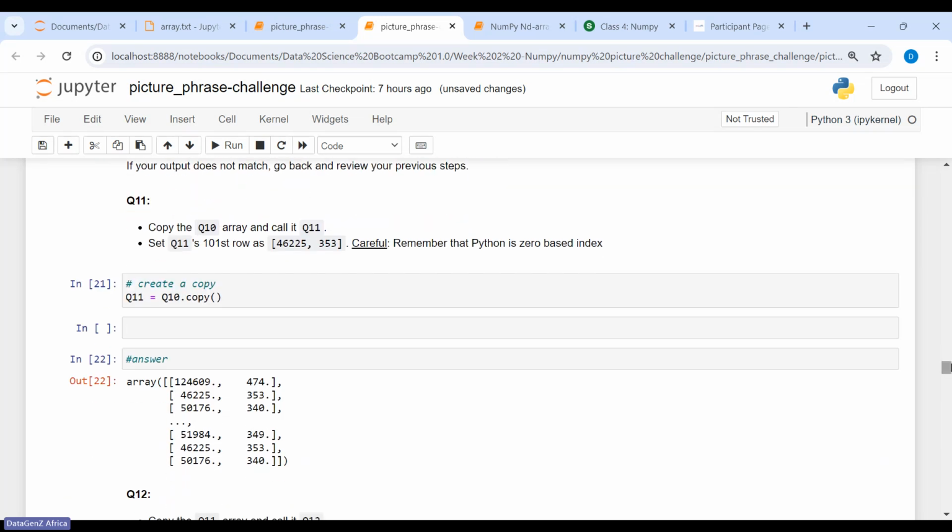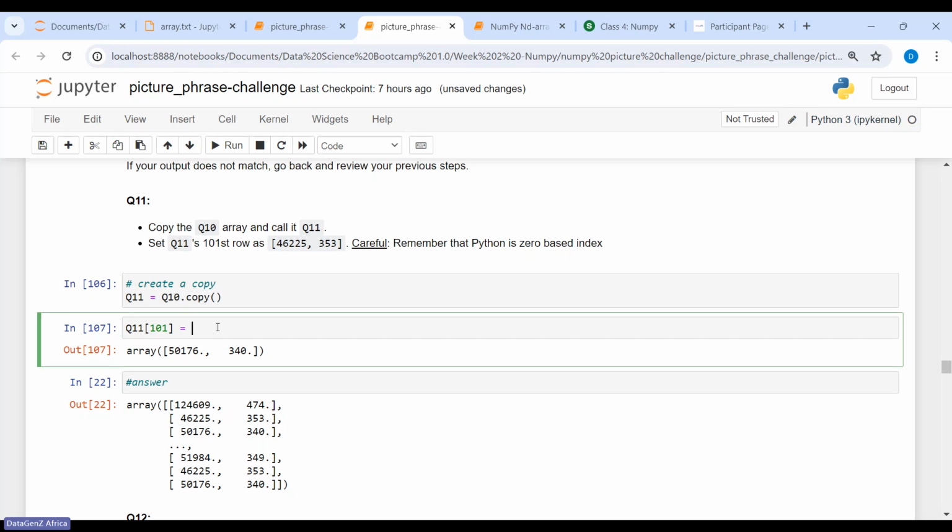Our time is fast spent, so I'm going to rush through the remaining output so that we can have the recording. So moving forward, we want to create a copy of the array and call it Q11. After doing that, set Q11's 101st row to this. That will be 100, but that's the 102nd row because it's a zero-based index.